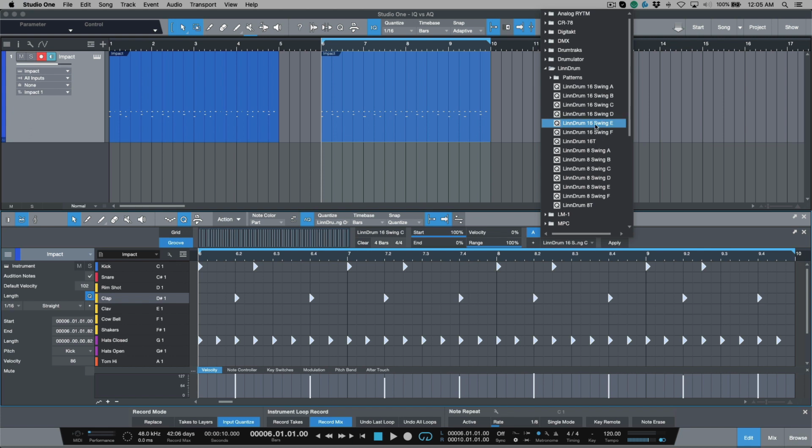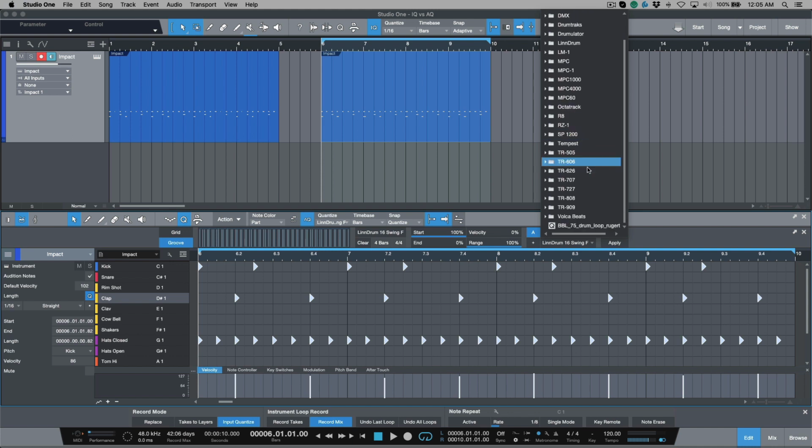Maybe I'll try swing F. Now, these are small, minute changes, and sometimes it's hard to see them. But when I am working this way, I'm always doing a constant undo and redo.